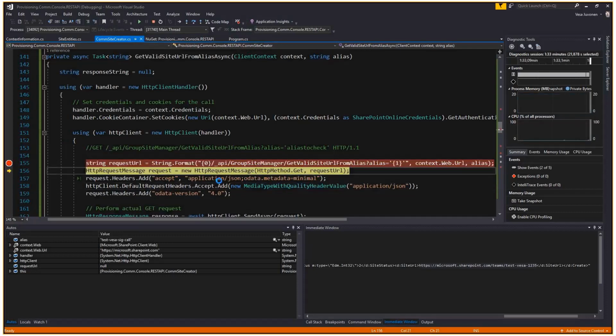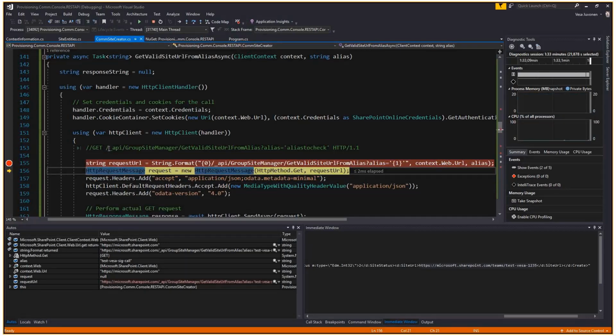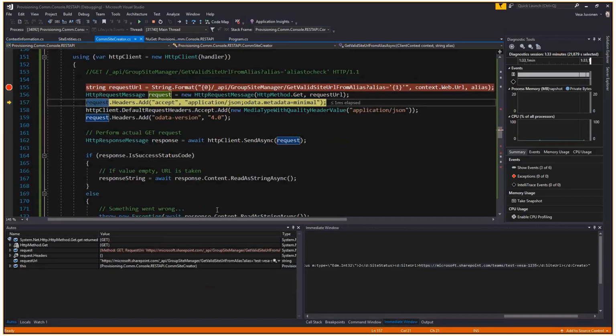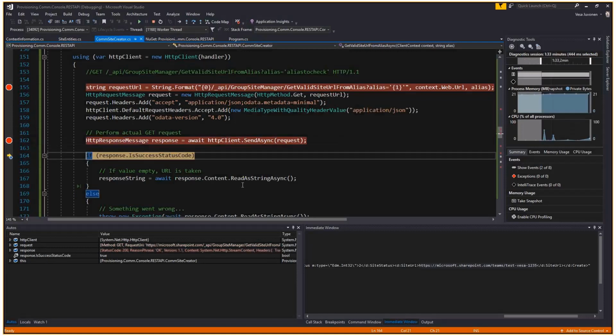So I'm going to go one step forward, but we're essentially doing a REST API call against group site manager, get valid site URL from alias. And this is essentially the same REST API which can be used to check if the modern collaboration site URL is available. So we're checking against that alias. And this is a normal GET REST operation, which is then executed against SharePoint Online. So let me put a breakpoint over there, so we're able to jump in and see what's actually happening.